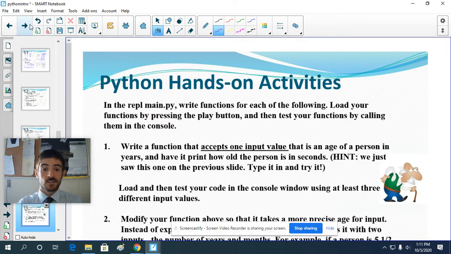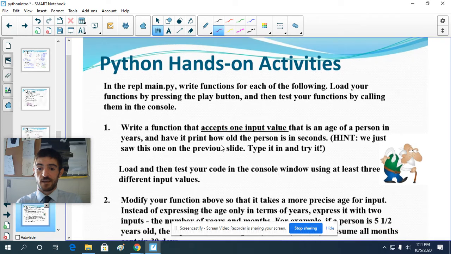All right, if we look at the slides here, it says in Repl main.py, write functions for each of the following. Load your functions by pressing the play button, and then test your functions by calling them in the console. So this first one says write a function that accepts one input value, that is the age of a person in years, and have it print how old that person is in seconds. Hint, we just saw this one on the previous slide. Type it in and try it.